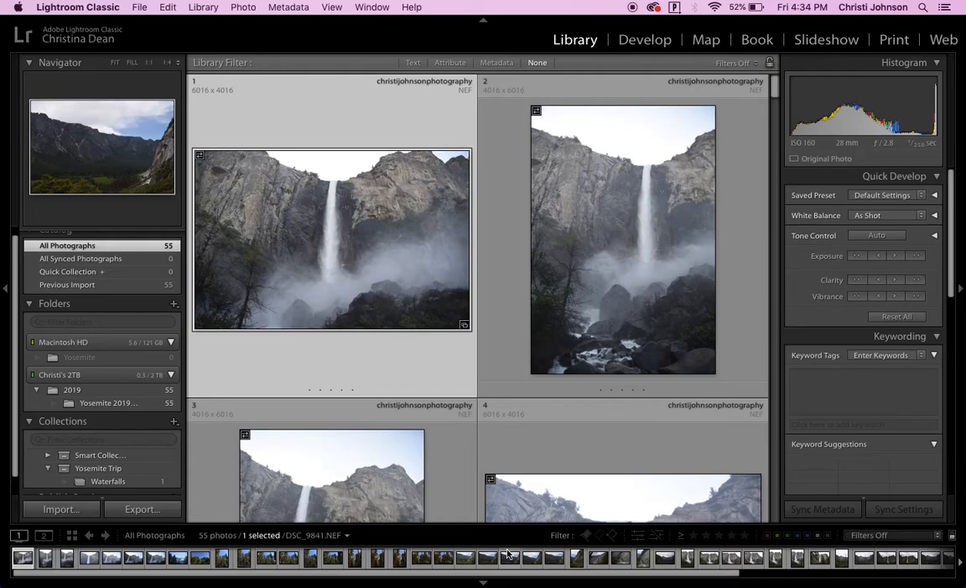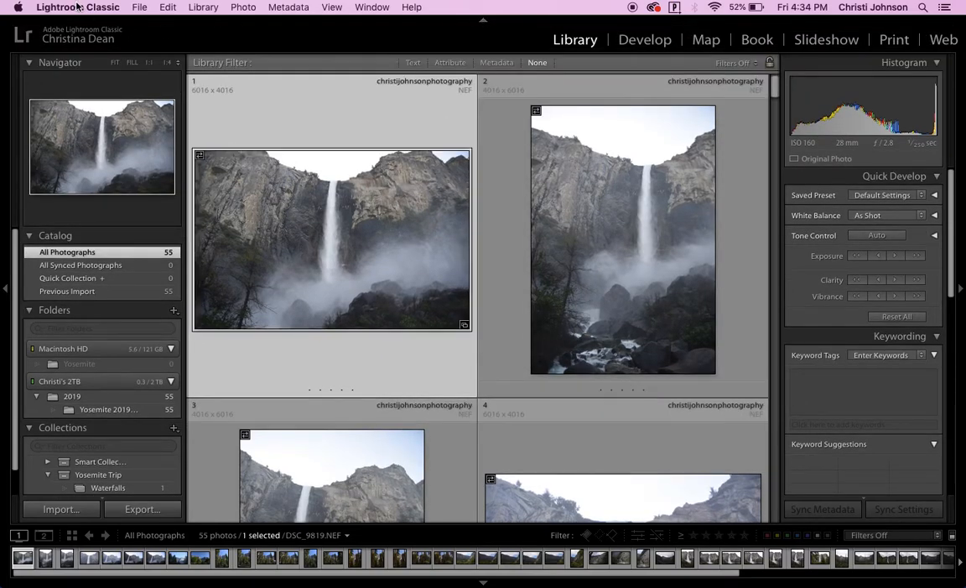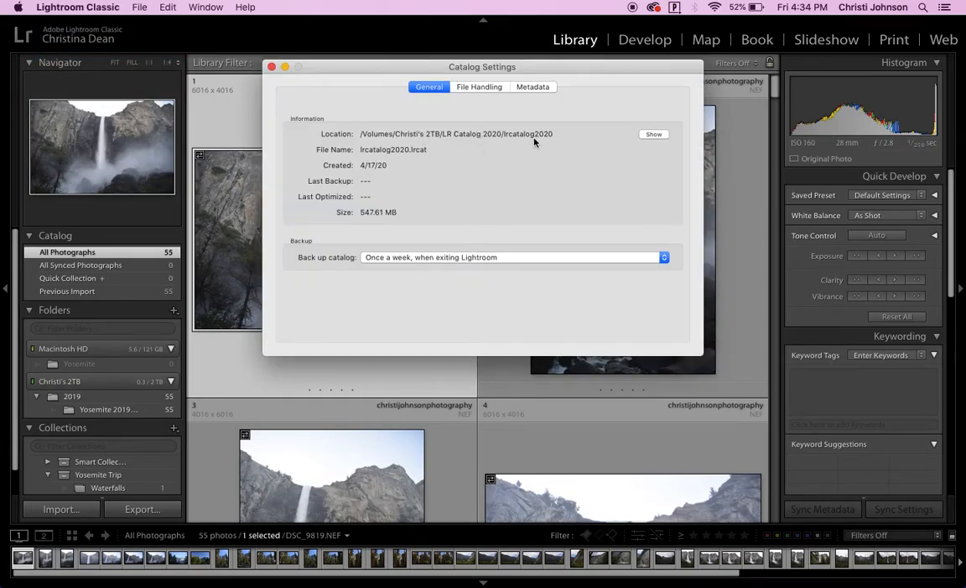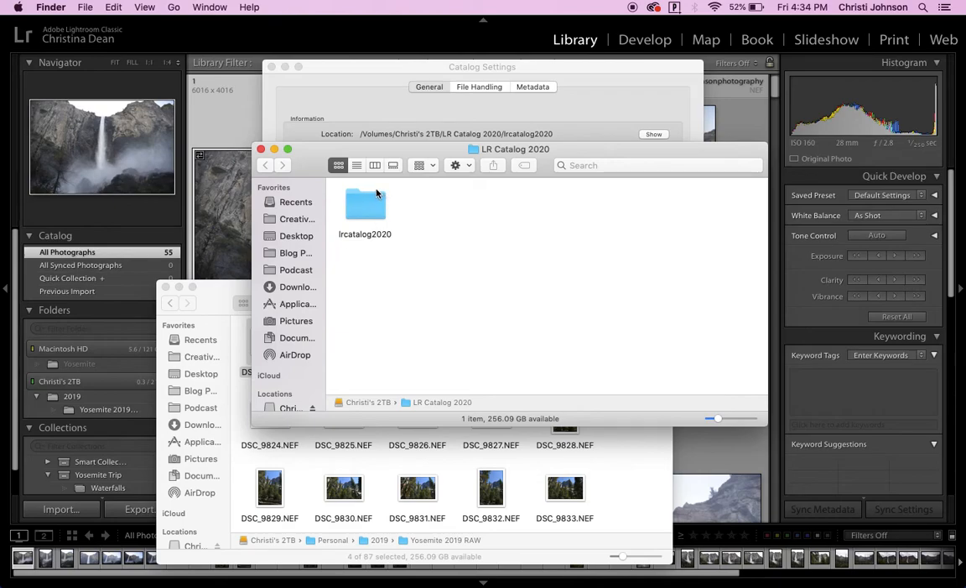Also, I recommend being organized with the name of your catalog. So my catalog is called Lightroom Catalog 2020, and the way you can do that is by going to Catalog Settings, and this will show you where it is located. So you can hit Show, and then it will show you that it is right here. So be organized with it. That way you always know which catalog you're dealing with.